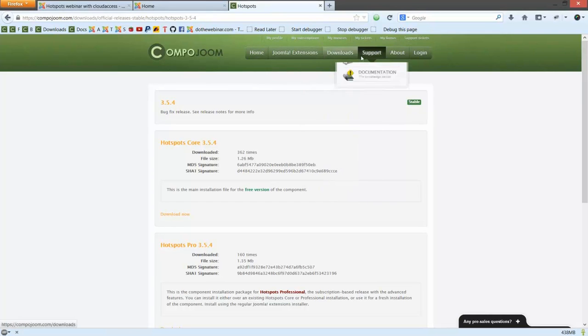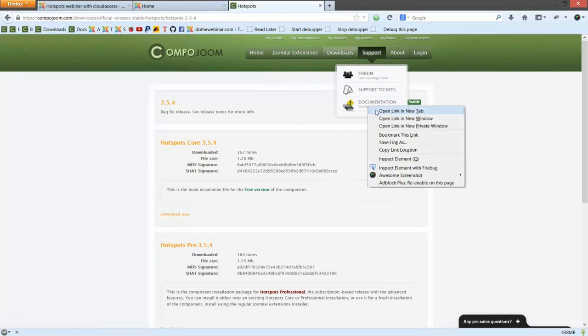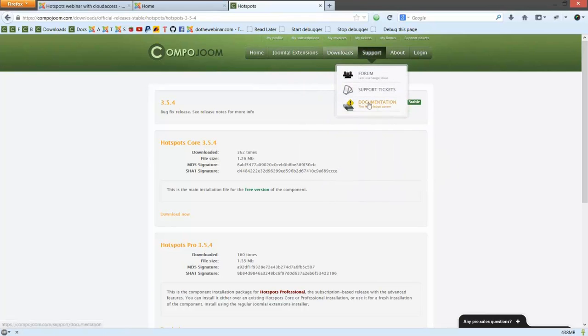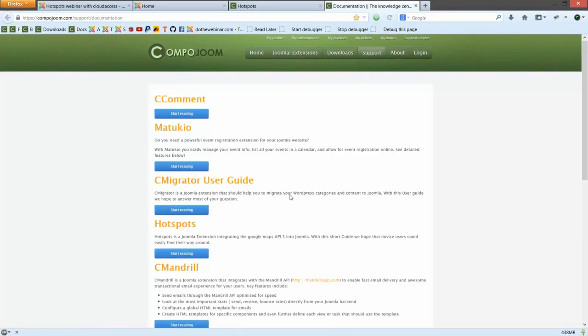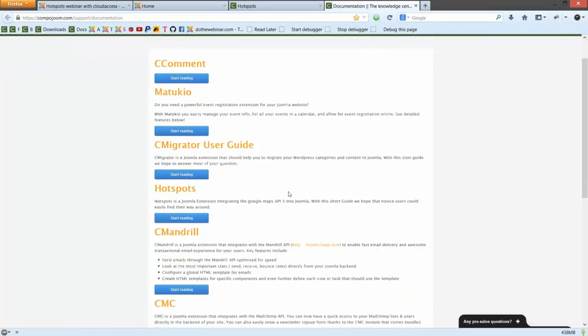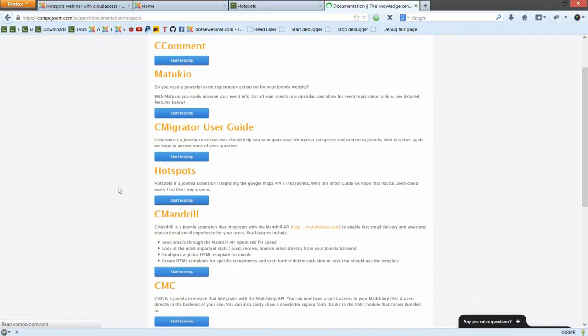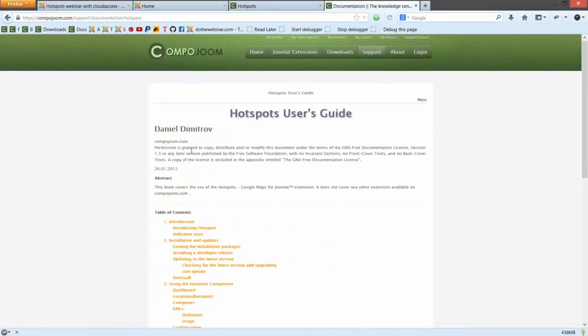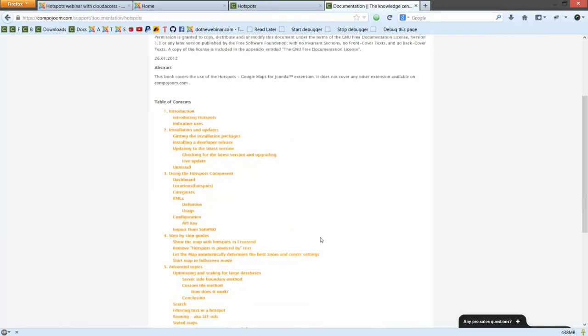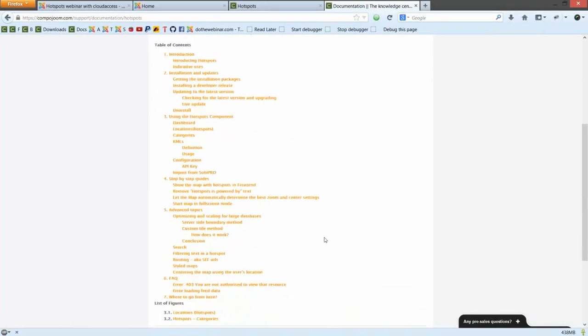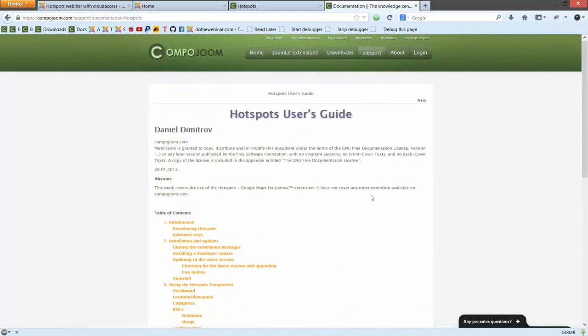If you want to get support, we also have documentation. The documentation is accessible through support documentation. There you have to select the component that you want to read the documentation for. In this case, here we have Hotspots, and here's the documentation. You don't have to be registered on the website. You can read it and use it with the free version of Hotspots as well.